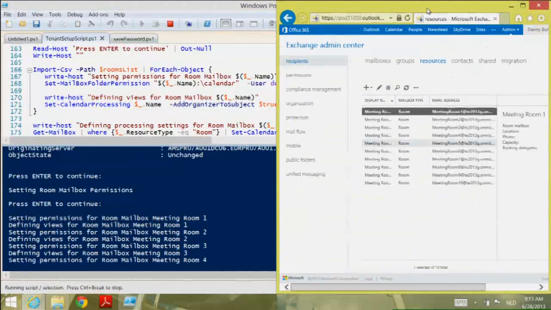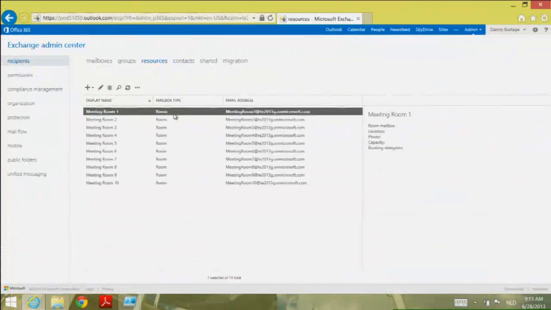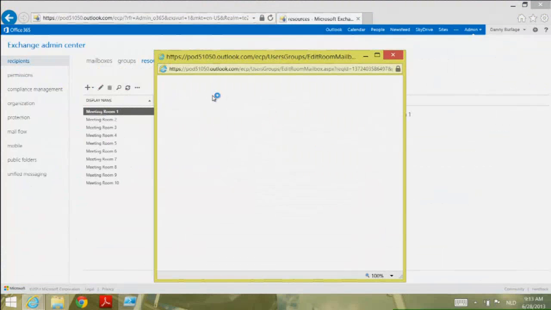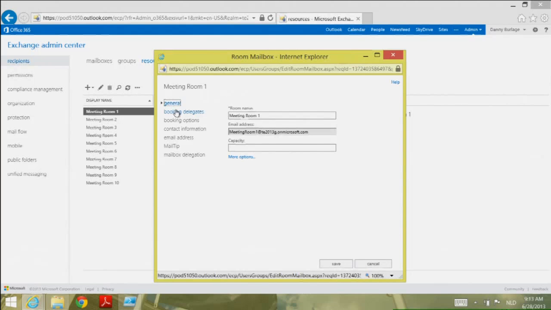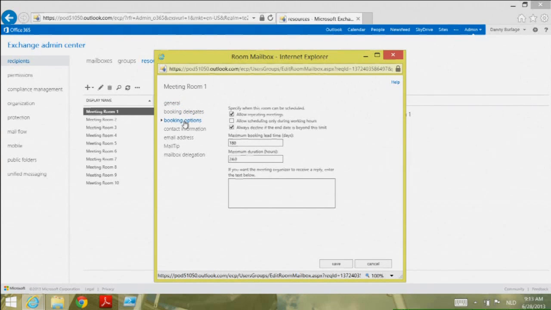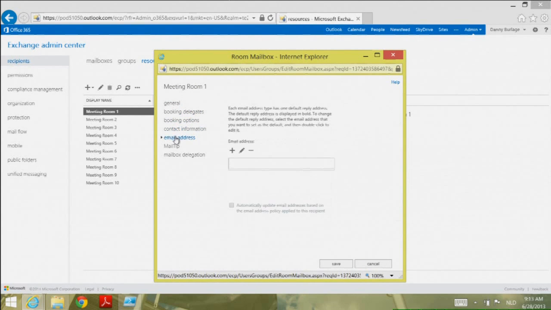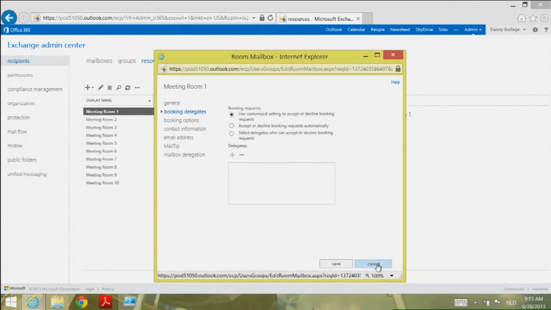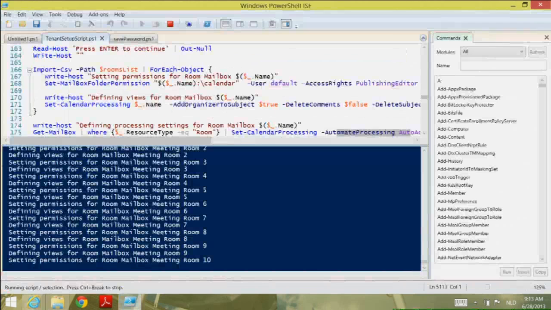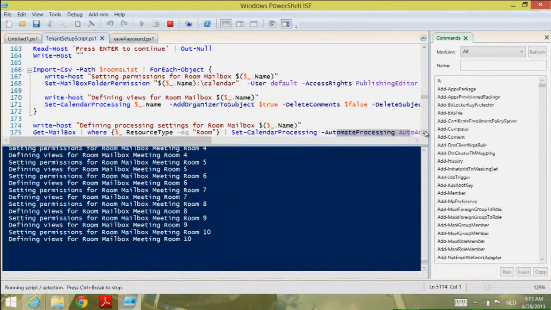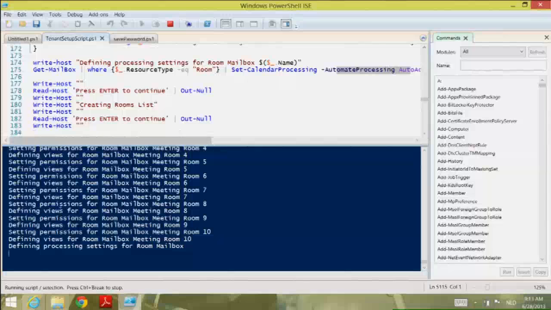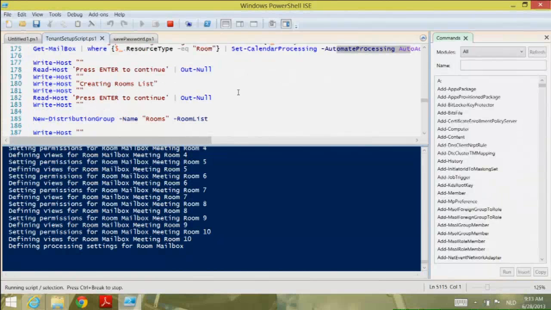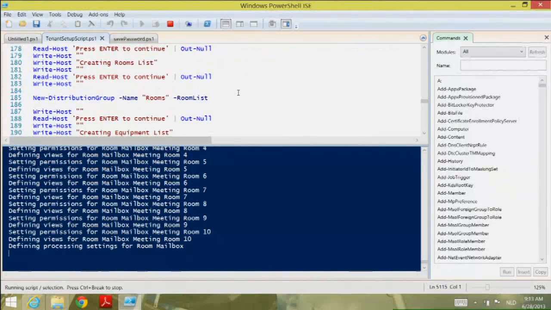So if we open up one of these room mailboxes, here we go. We are able to see all these different settings in all the different room mailboxes which I created just a minute ago. All right, cancel. I'll go back, and we should be done any minute. Here we go, defining the processing settings for the room mailboxes. And we're done.